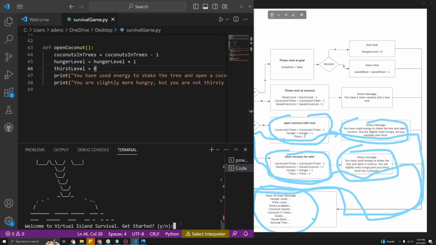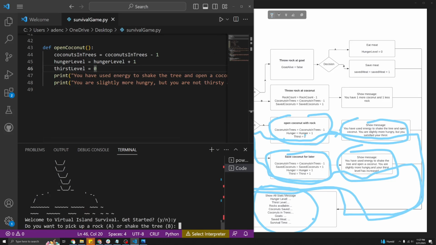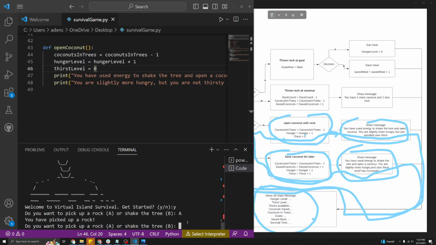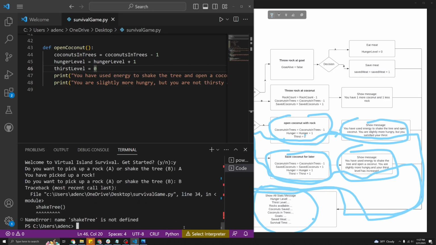Hit play. Yeah, let's play the game. Do you want to pick up a rock? Yeah, I want to pick up a rock. Well, looks like I can't do anything if I pick up a rock yet because we didn't program that yet. So let's shake a tree. Oh no. Shake tree is not defined.